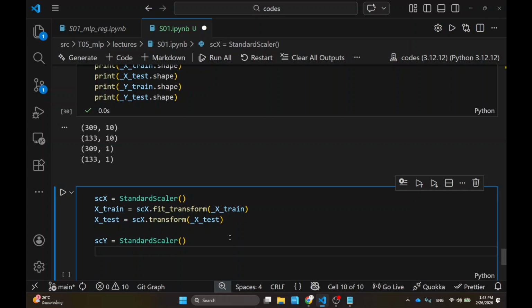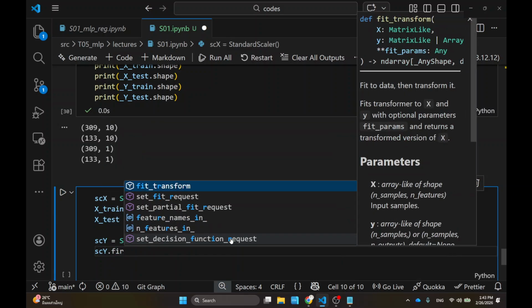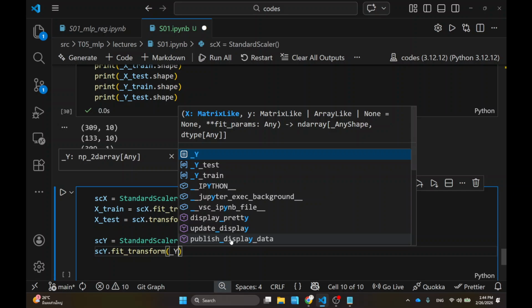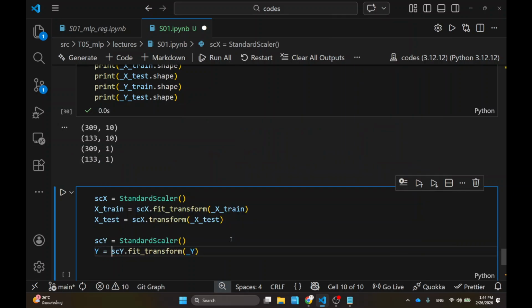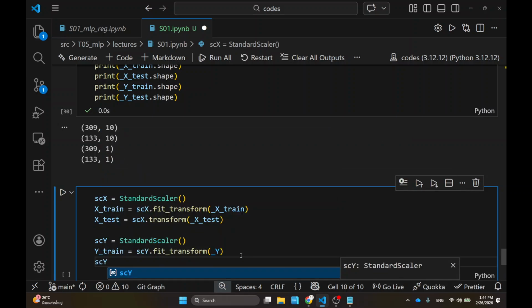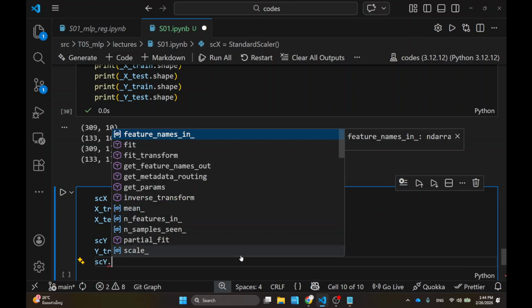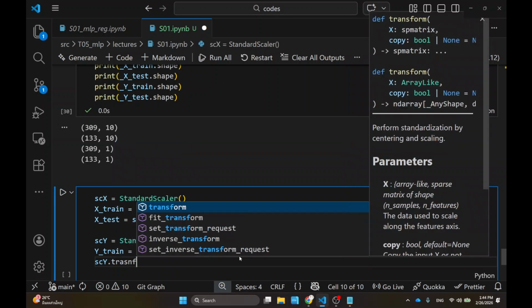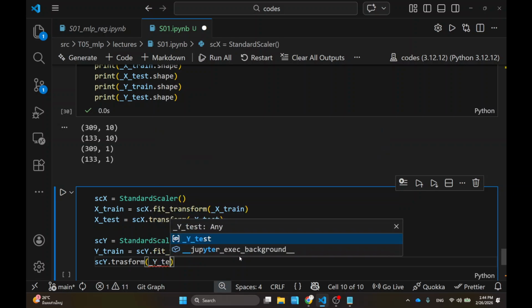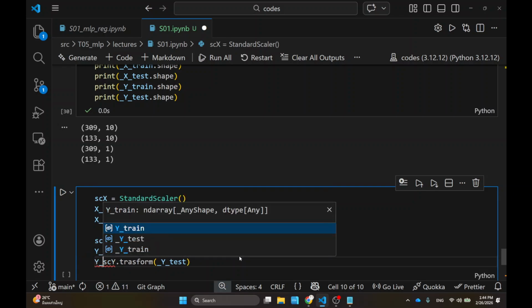Okay, and I'm going to go through the same process with scy dot fit and transform. I can fit and transform my trained data, which is going to be underscore y, right? So y equal, okay, but then this is going to be y train. But then I cannot fit to my test data ever. That's a golden rule, okay. So I can only transform. I have to do y train, okay? This one's very easy to make mistakes. Test, okay, and that's going to be y test.